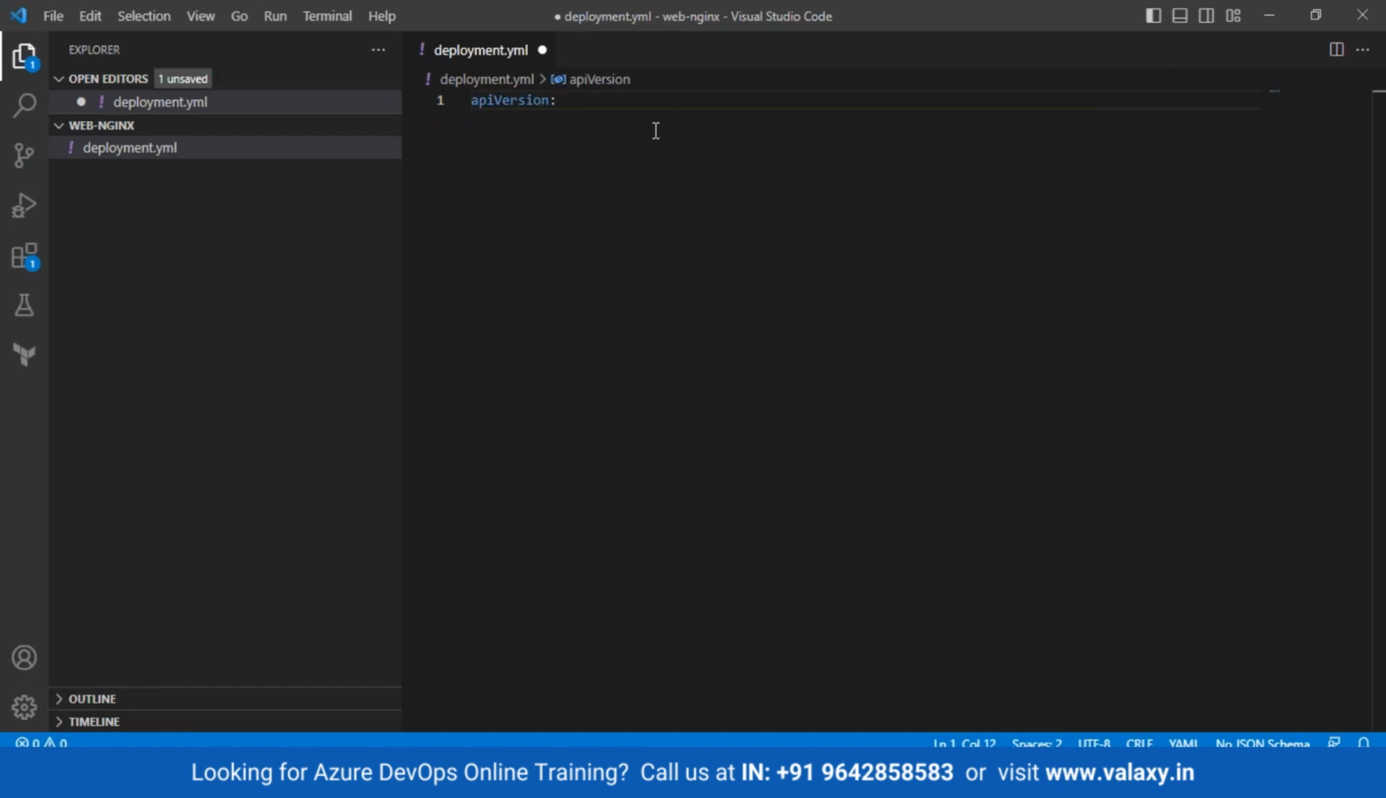Okay, API version will be at the very top, wherein you will be defining the API. Depending upon what resource you're creating, your API will change. Now, suppose you're creating a pod, so the API version is V1. This is there in the documentation, guys. You don't need to remember anything.